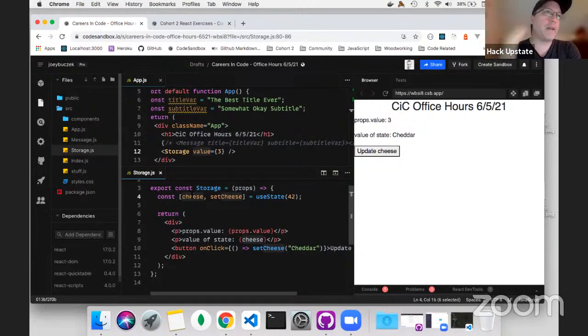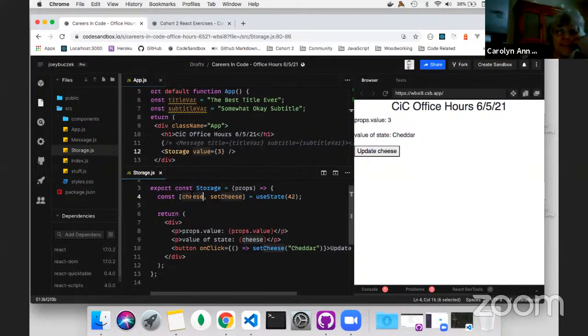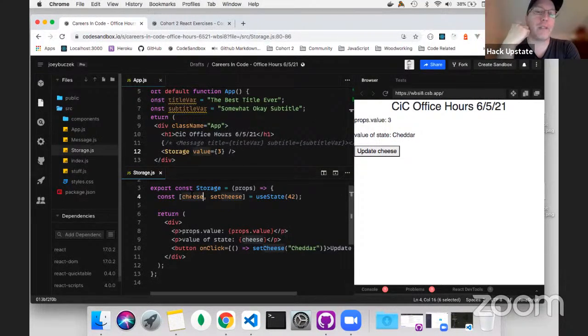I don't want to go too far down a rabbit hole. Asynchronous stuff is one way to handle it. There are a couple of different patterns you can use for updating state. For example, set cheese can take a value, or it can take a function. When that function gets called, I can look at the current state of cheese to determine if I should do what I need to do or not. Right.